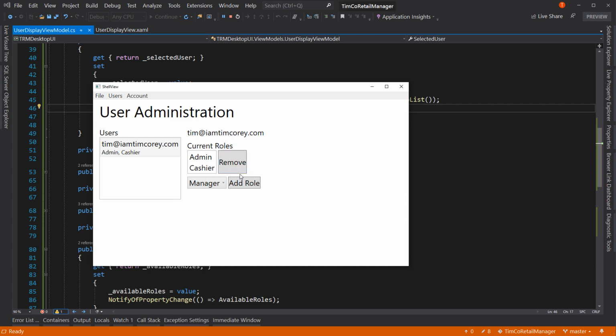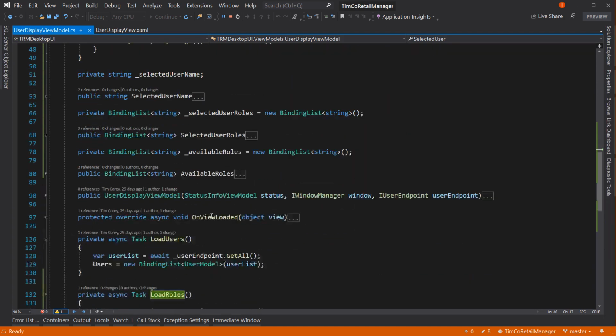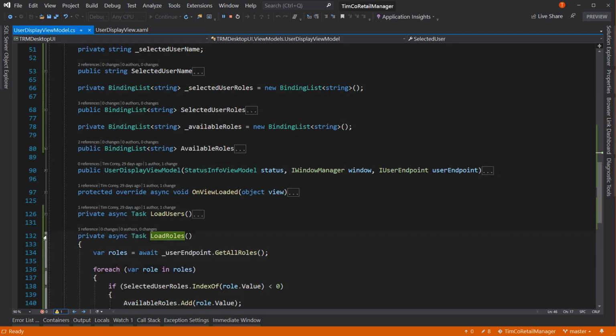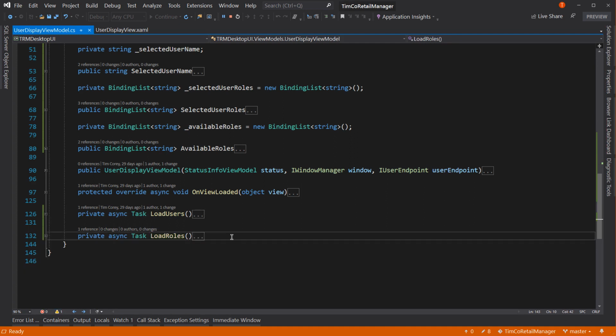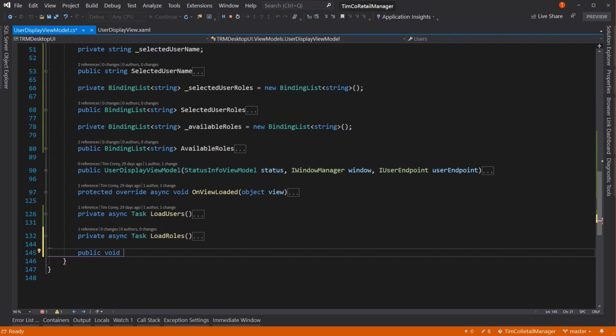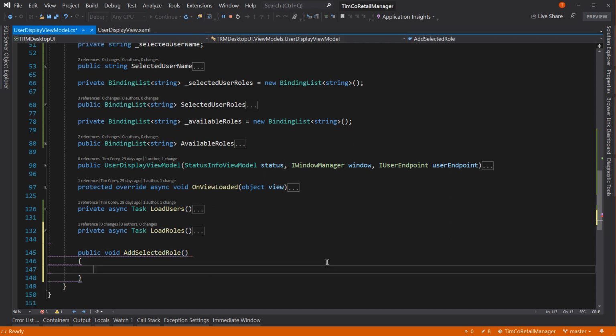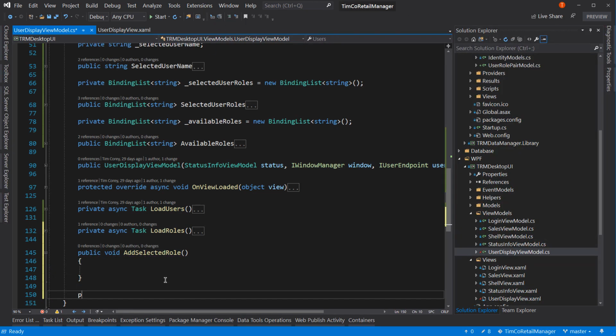I still want to get these two buttons wired up, the remove and the add. So let's wire these up. And I'm not going to do the can remove and can add. I'm going to leave that alone for now. But I'm going to say public void, and then the name of my buttons is add selected role. I'm going to paste that in, add selected role. And then I have another one that is public void remove selected role.